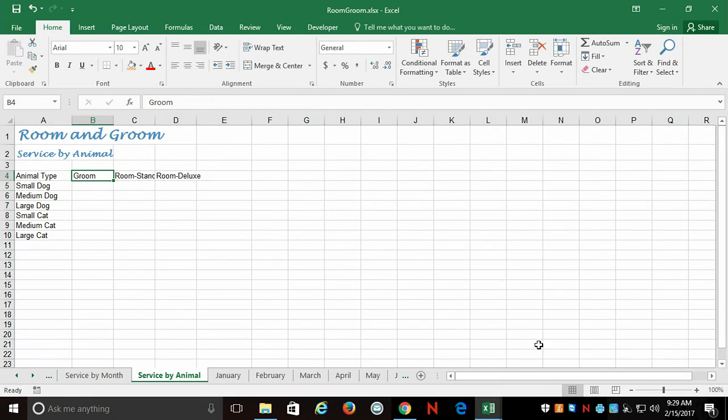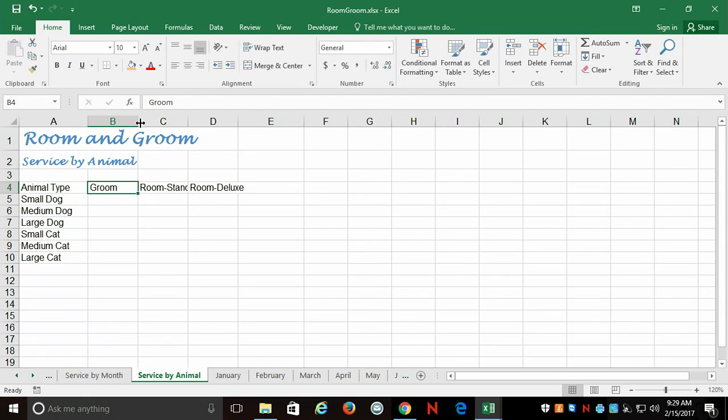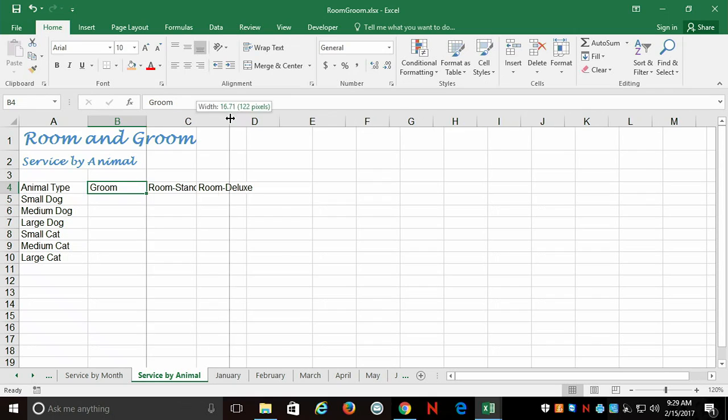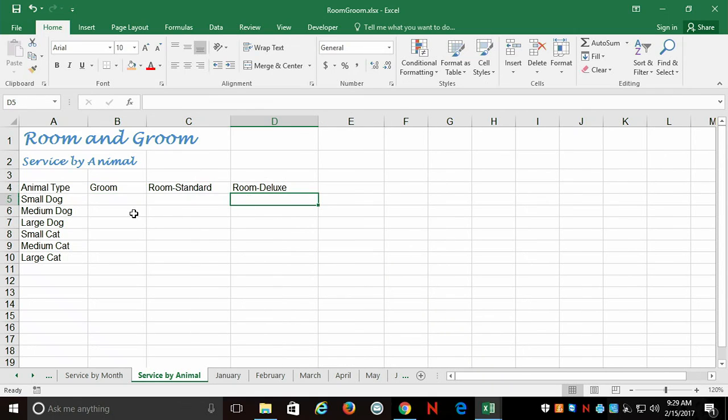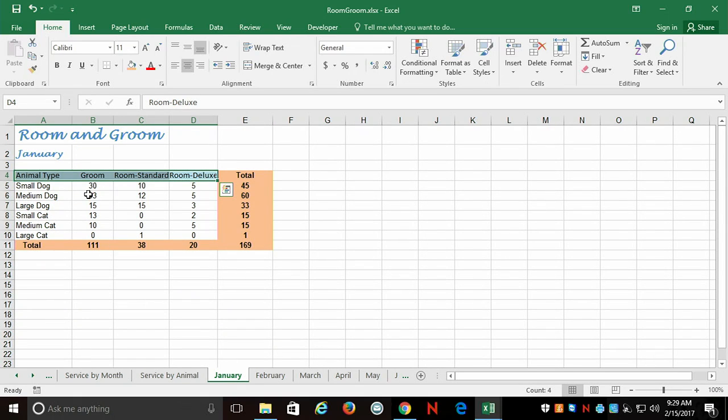But this one, service by animal, is a little different. If you look at the format of this one, it's by animal type. So we have small dog, we can groom them, we can put them in a room, a standard room, or I guess a fancy pet room. And it's the same kind of format: animal type, small dog, groom.